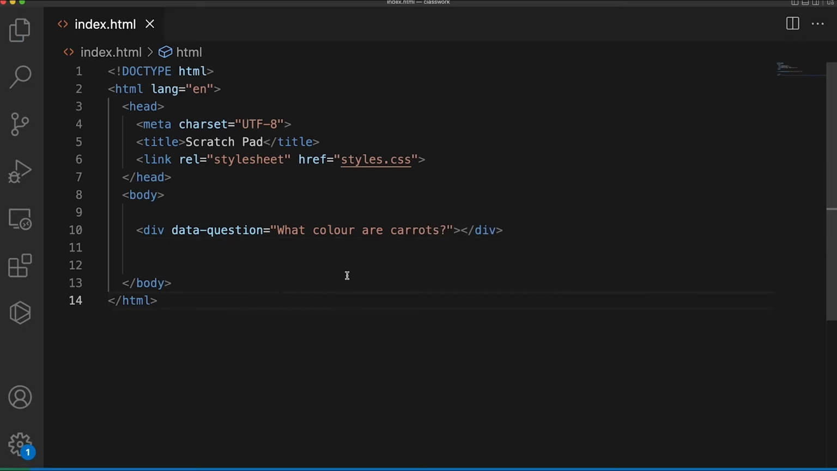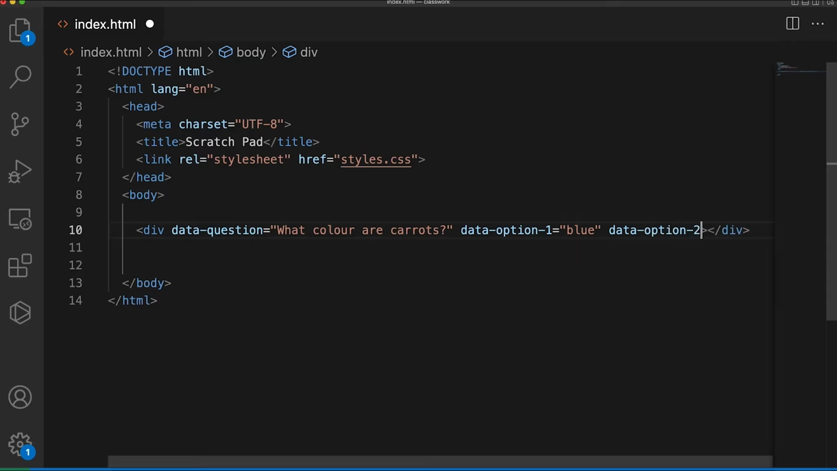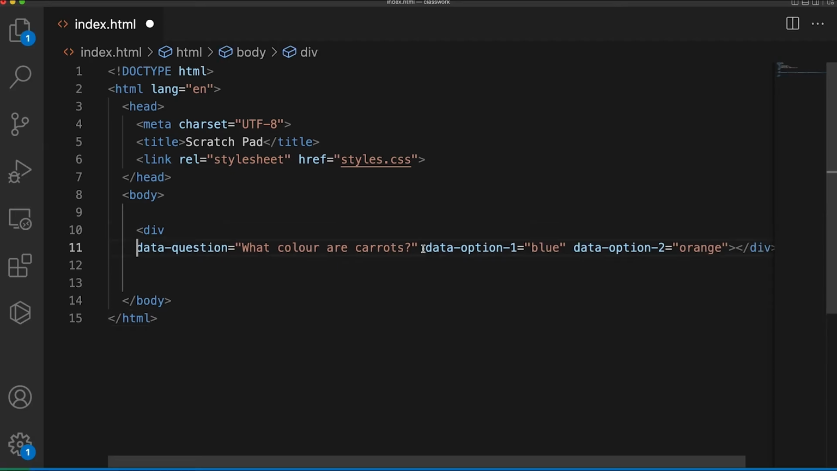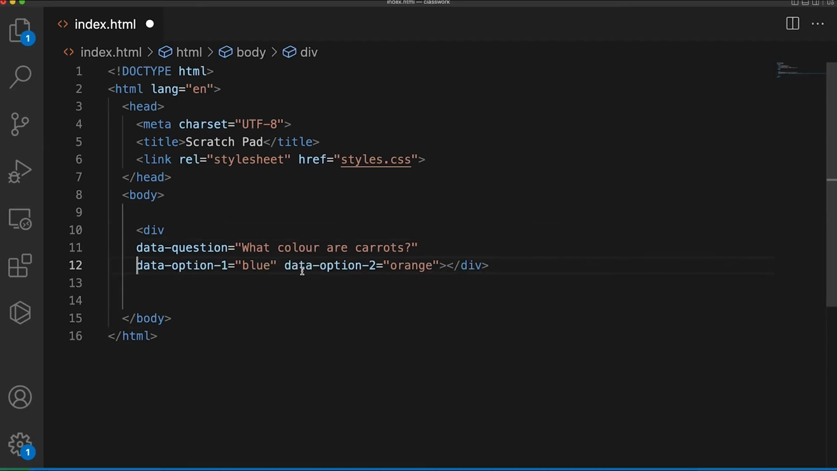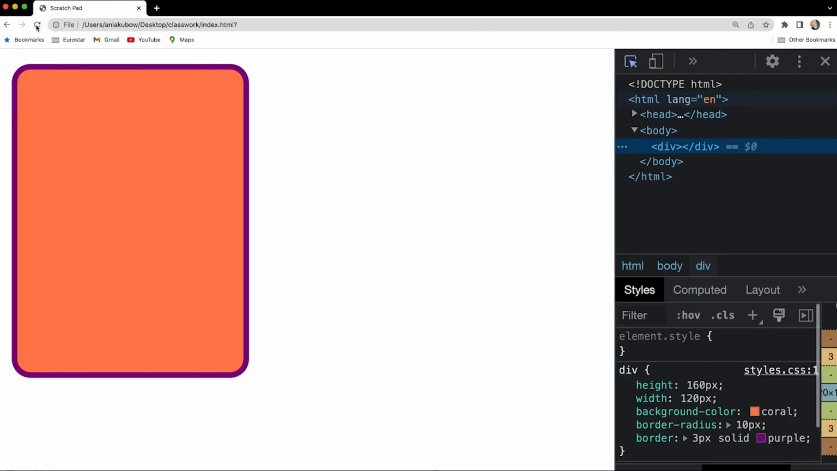So for example, we can store a data question attribute that says what color are the carrots. Okay, we can also store another attribute. So let's have data dash option 1, which will give us an option of, let's say, blue. And then we can also have data option 2 that will give us a second option as well that we are storing on that element. Let's go with orange. So that's a lot of information. That's custom information that I am essentially putting on an element. Now, with the magic of JavaScript, we can then get these attributes and show them in the div on the click of the element. But we will leave that magic for when the time is right.